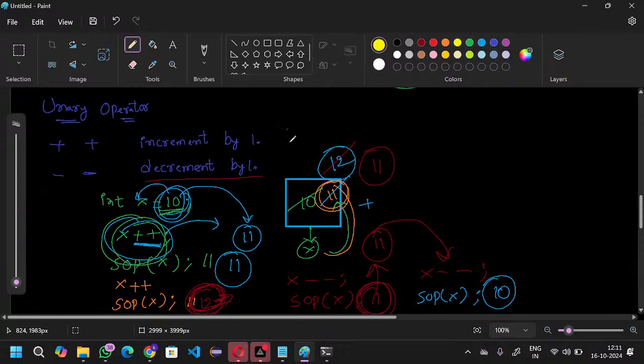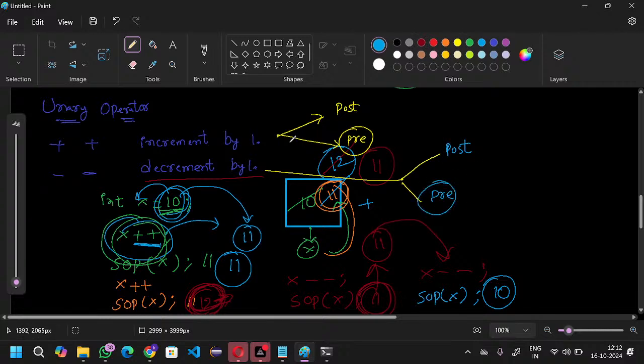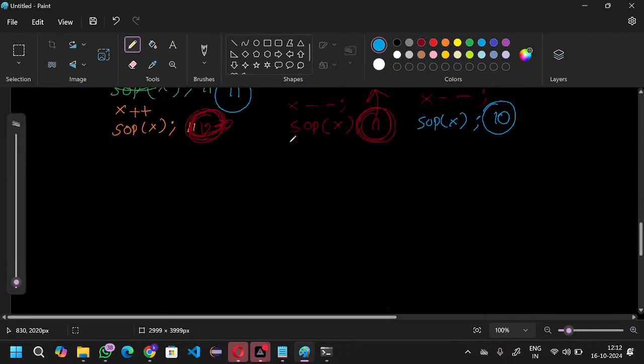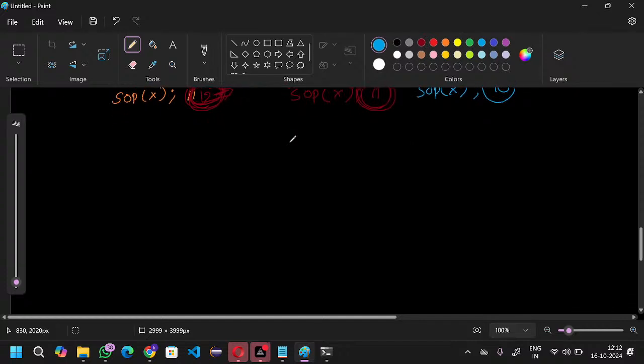Again it is categorized into post increment and pre increment. And this is also categorized into post decrement and pre decrement. Post decrement and pre decrement. So you guys, can you please concentrate? I will tell you in a very good manner. Please concentrate.